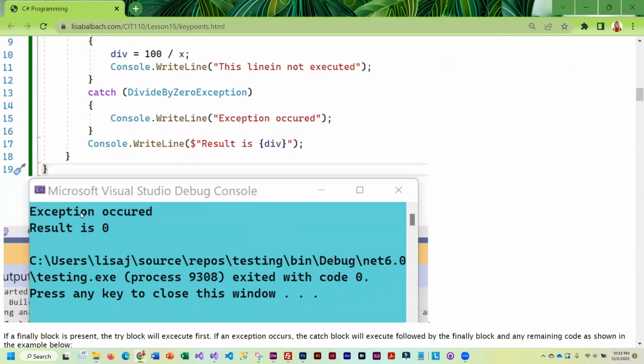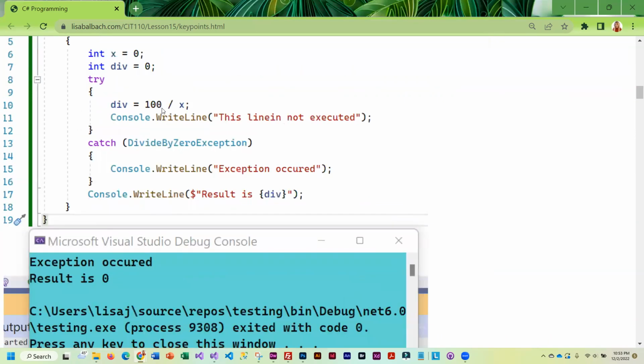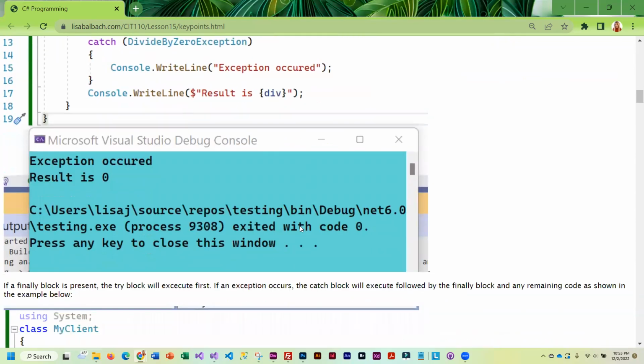And so this is how it looks. It says exception occurred because it detected the divide by zero, went down here, printed the message, and then it went on to complete the program. So it's not saying that it's unhandled. Okay, this is a handled exception. There was a problem, we handled it, and it allowed the program to continue running. And that is the beauty of exception handling.